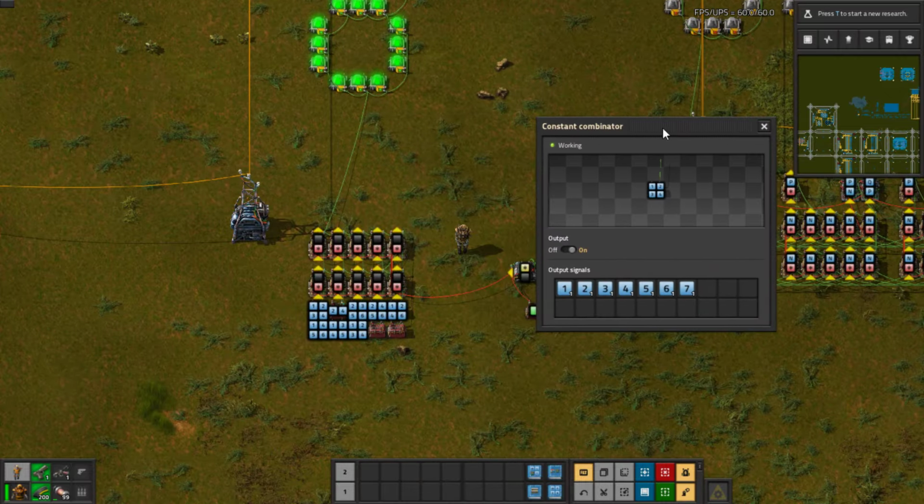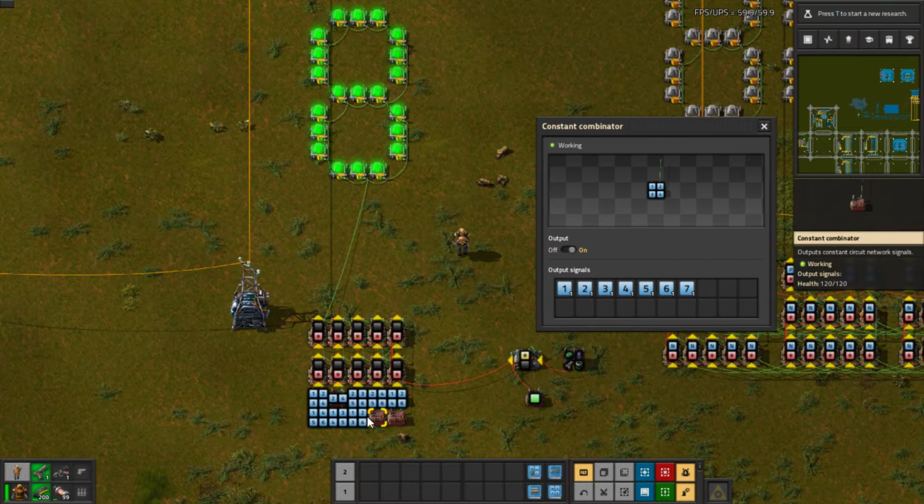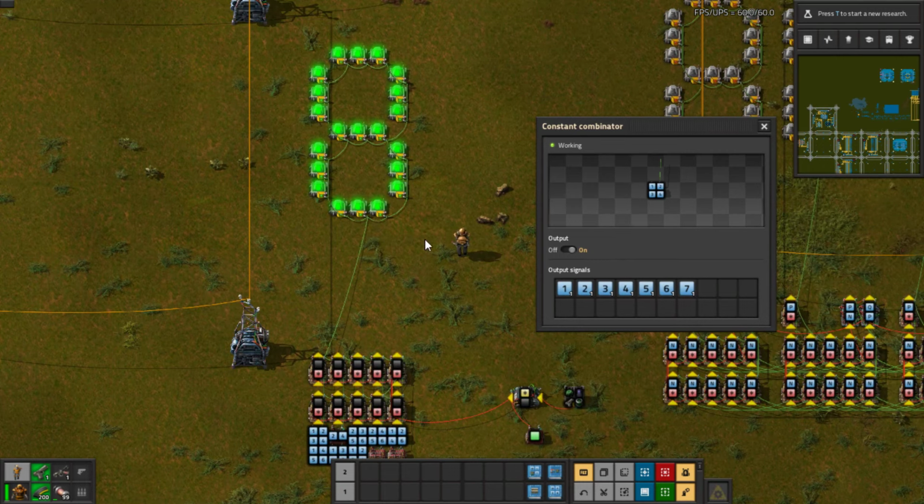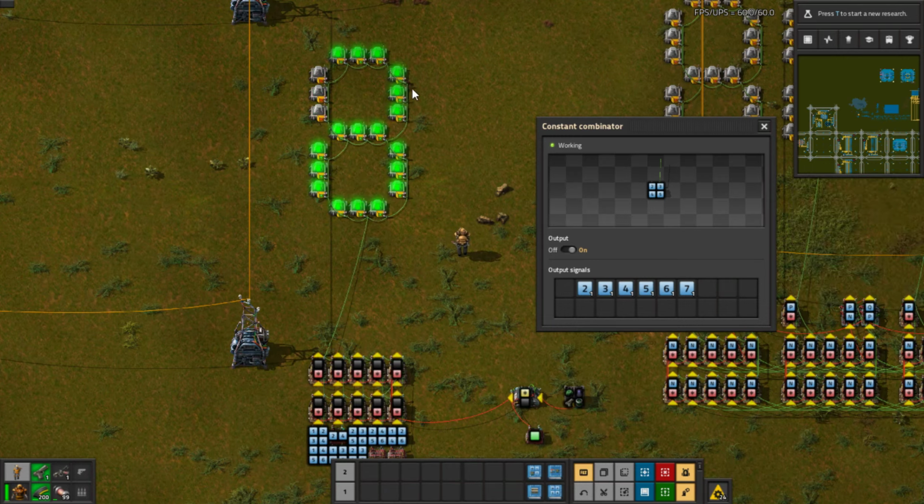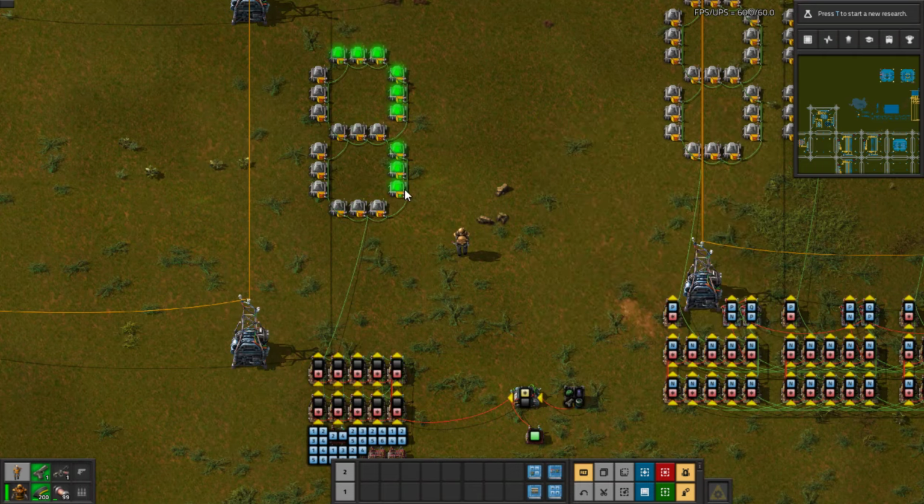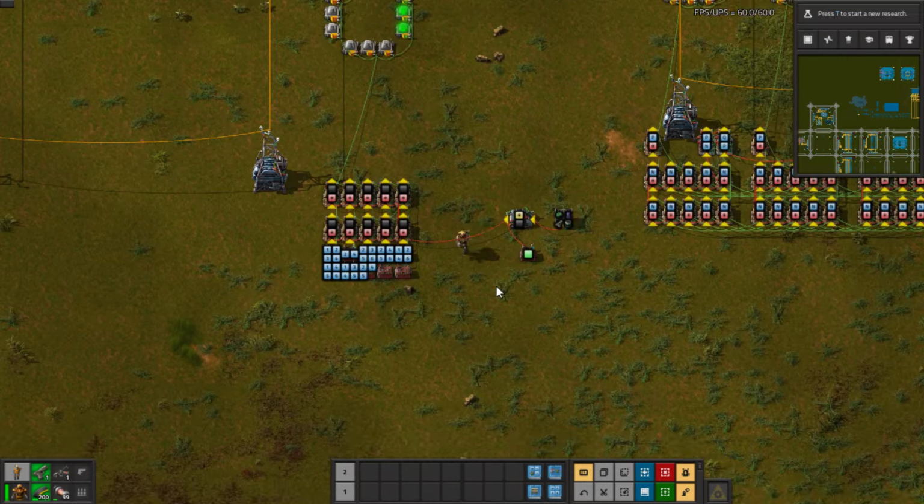Okay, so we want to make the 7. All right, so we want to make the 7. For 7 we don't need this 1, we need the 7, we need this 2, we don't need the 3, we need the 4, we need the 5, don't need 6 and don't need 7. So look at that, we got the 7 number.